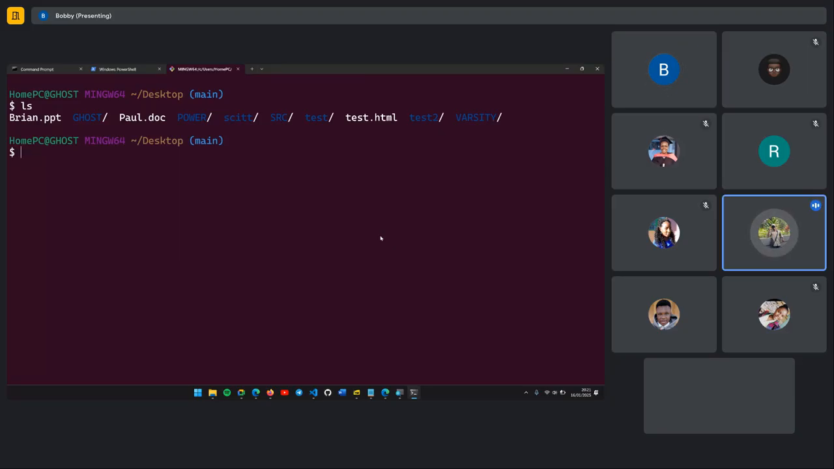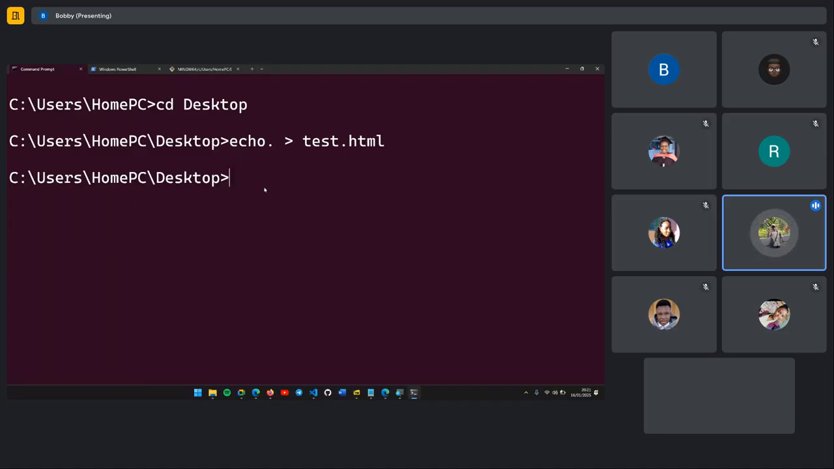Maybe CMD, because all the versions from Windows 10 and back have CMD, I'm assuming. Yeah, they have CMD, yes. That will be a good option for me.